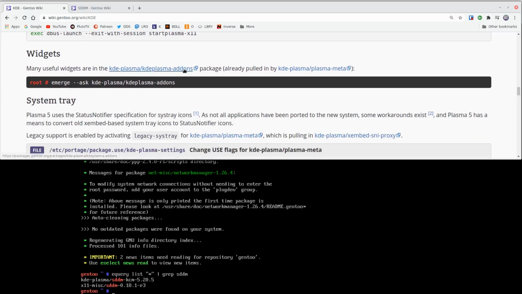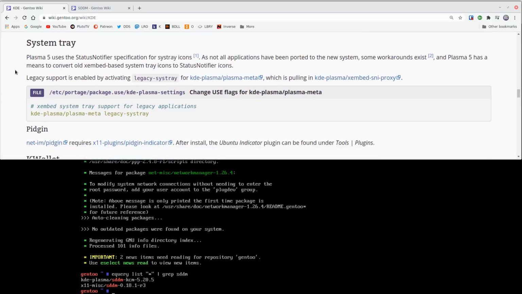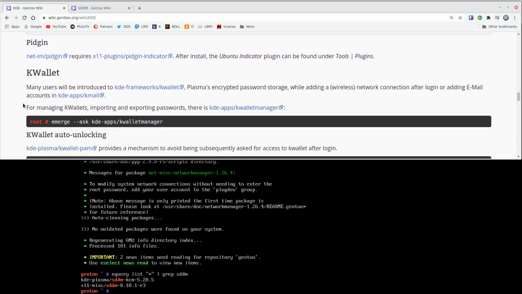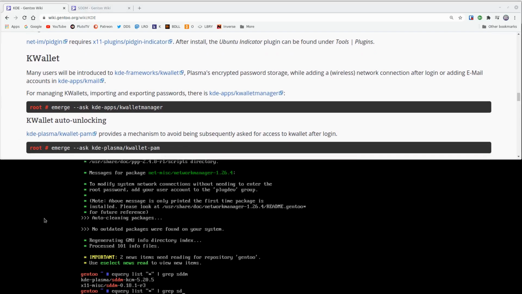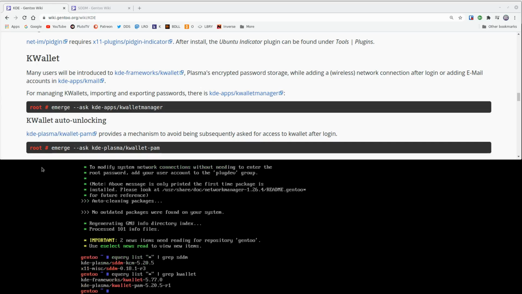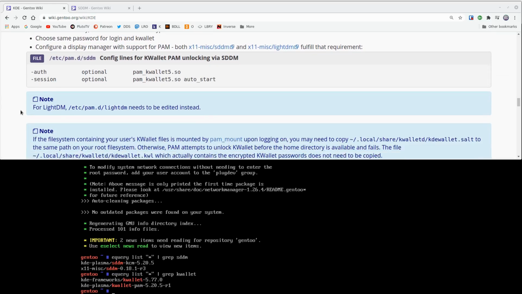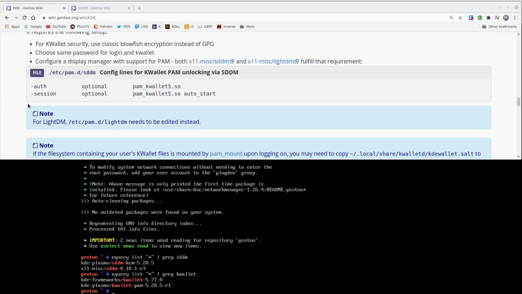Widgets, KDE Plasma add-ons package, which was already installed by Plasma Meta. System tray for legacy icons, you can use legacy systray. Not concerned about that yet. Pigeon, KWallet. I think KWallet was already installed, but we can have a check here. Yeah, it was. KWallet auto unlocking, KWallet PAM. So you can see we have both here. We have KWallet and KWallet PAM. So that is good. And let's continue down for security.